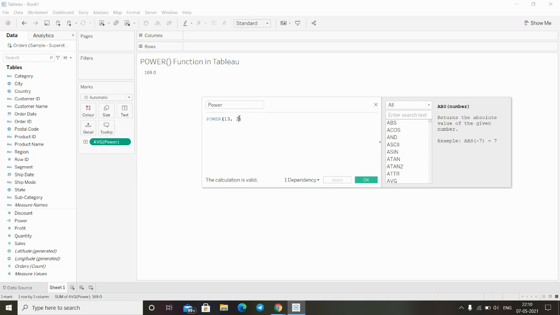Instead of 2, if we set the power as 0, let's see what happens. Now it is showing 1. We all know that for any number, whether it is thousand or lakhs or crores, if the power is 0, the answer is always 1.